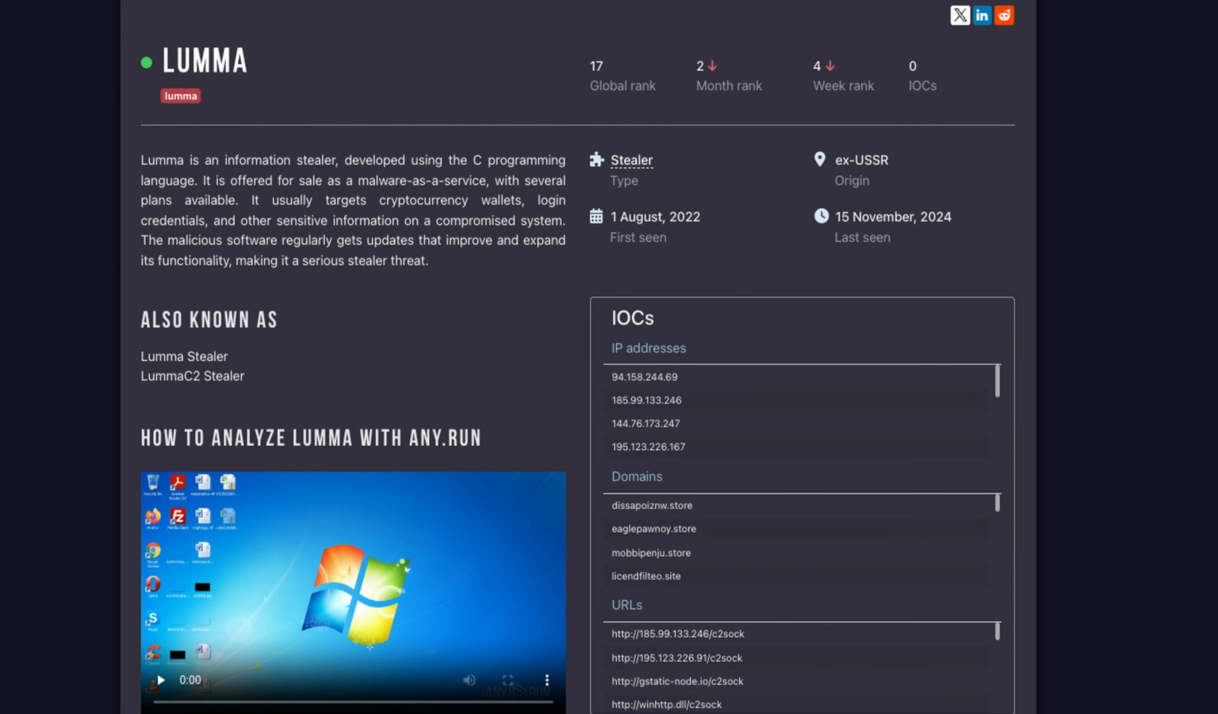The next thing I want to show you is how you can analyze a file using ANY.RUN's sandbox. And for this example, I'll be using a different info stealer called Luma Stealer. And I'll begin using the free plan.